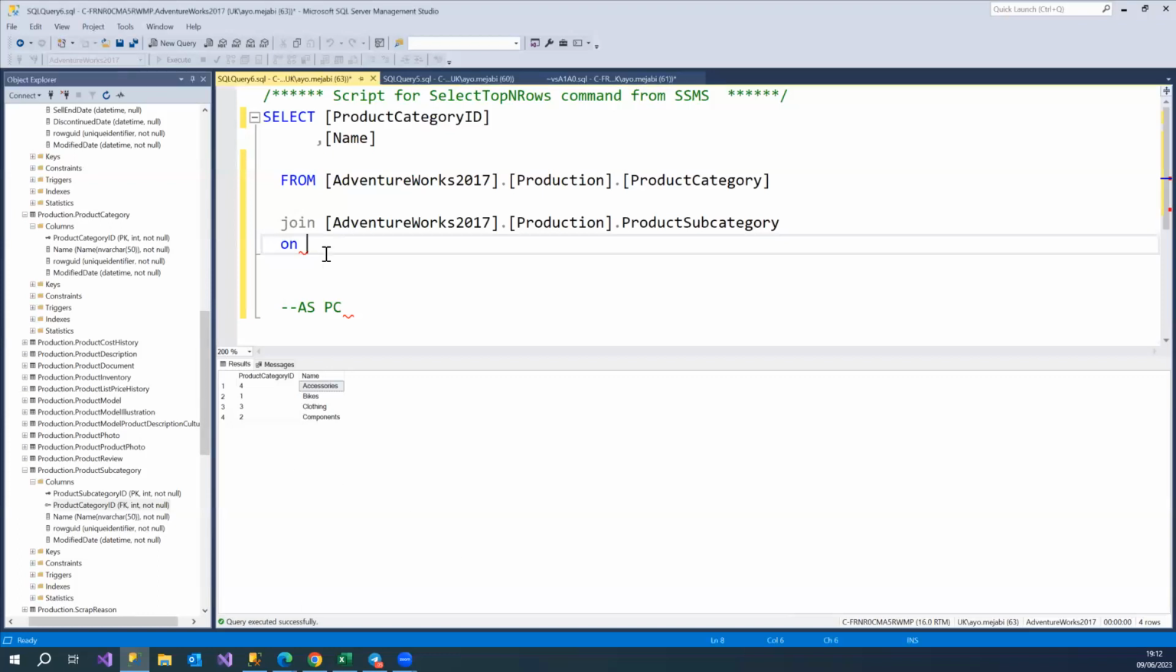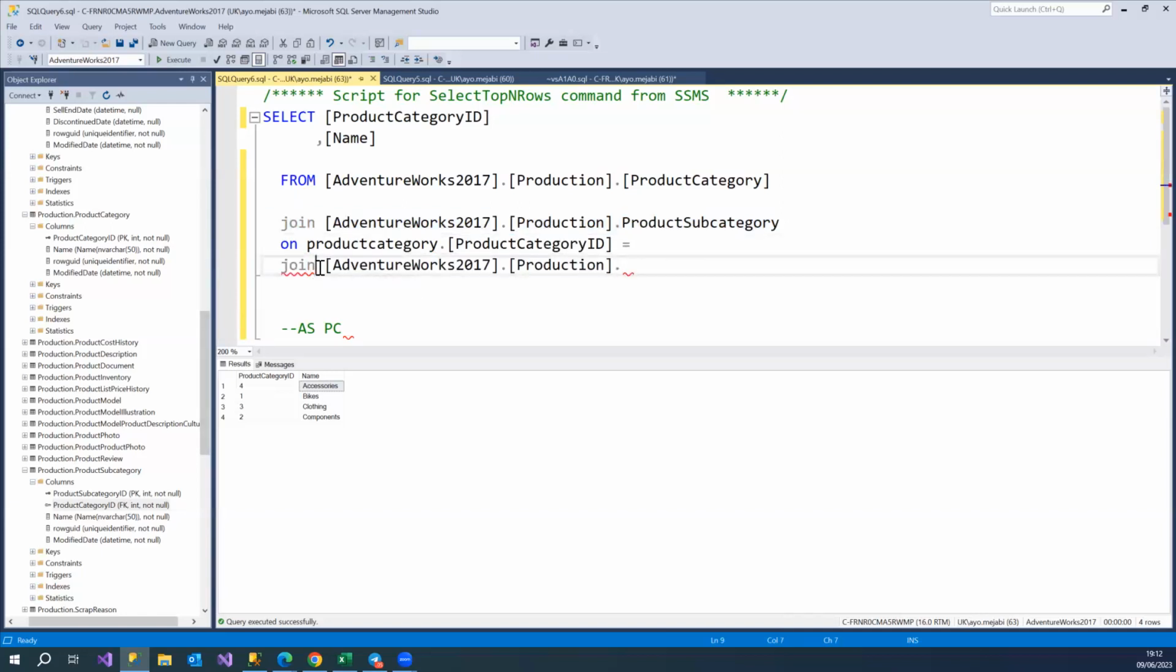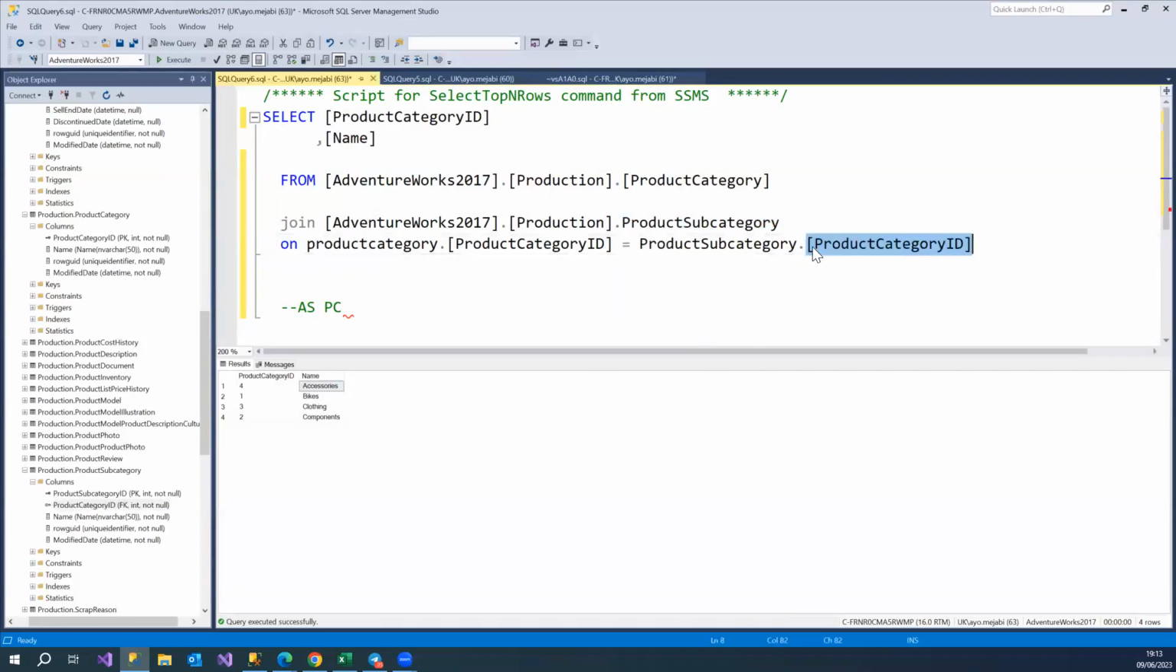Okay, so I'll just say on. Now I have to type product category. Now I have to go and type the name of the table. Product category dot, what's the name of the key? Product category ID equal to the name of the second table, dot the same key. Now, why do I want to be typing all of this all the time?